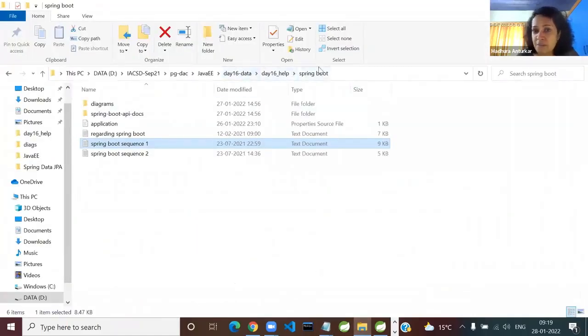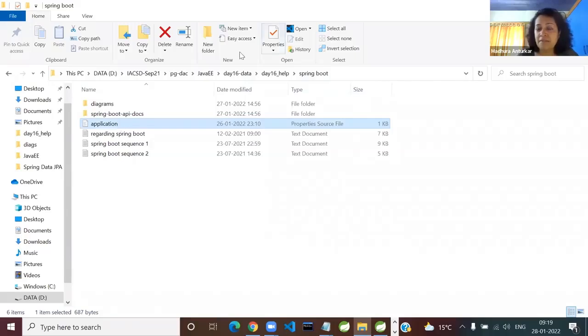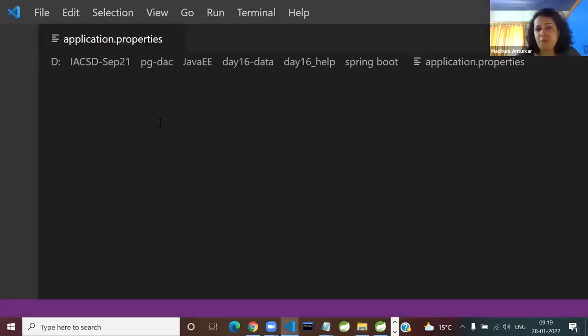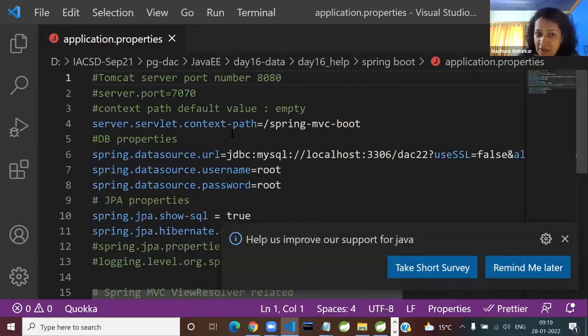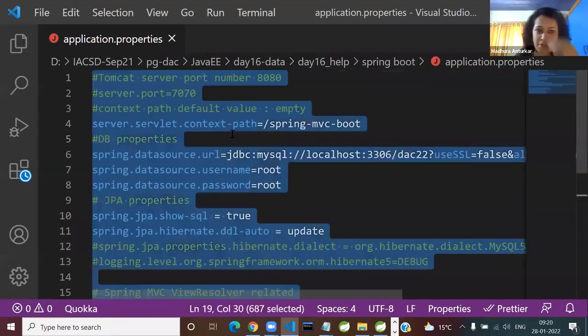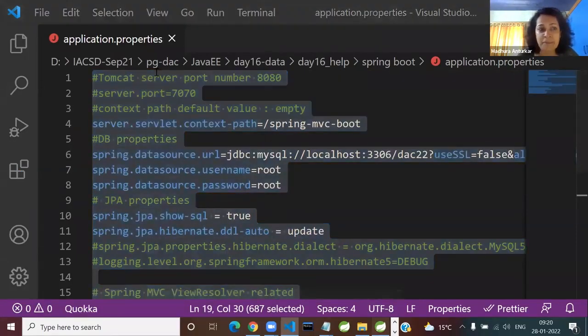Open day 16 data, Spring Boot, etc. Can you see a property file here? Application.properties. Everyone can see that? Just open that. You can open it with VS Code, anything. And just copy all the entries. I'll explain. Control A. This also can be generated, but it takes time. So this I generally give as a ready-made one to the beginner.